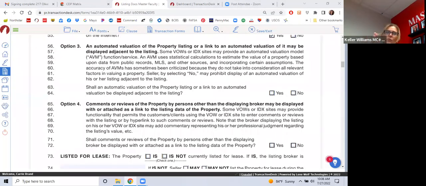Options 3 and 4 have to do with when you put a listing on the MLS and it blasts out to everybody who owns some kind of a site that's going to have these listings. Some of the sites have options on them. For instance, Zillow always has the Zestimate. That's an option. Option 3 says, do we want your property to be auto-valuated? I typically will say no, because what if Zillow's algorithm does not apply well for your listing? And honestly, it may be too low, it may be too high.